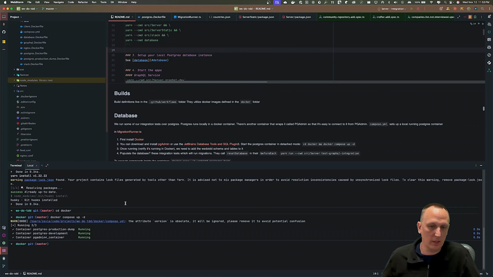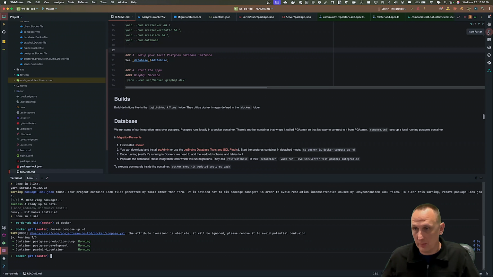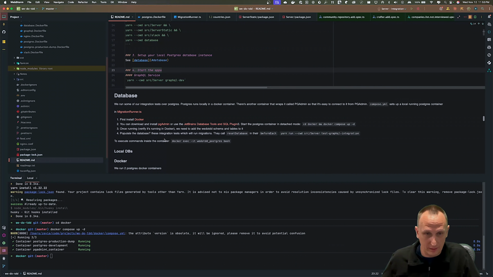Once your Docker containers are running, you should be able to hit that from pgadmin or whatever tool. I'll install the JetBrains database plugin in a second, maybe at the end, to show you that if I don't have to pay.